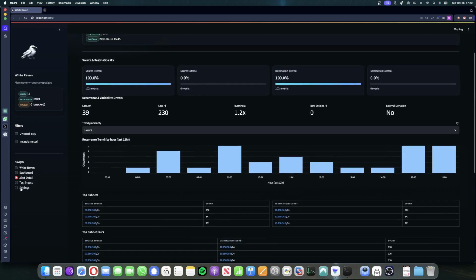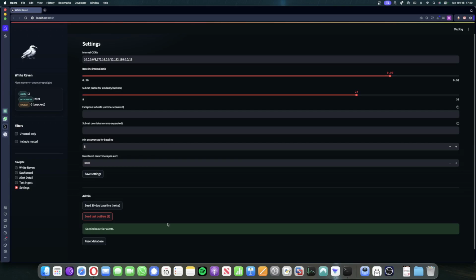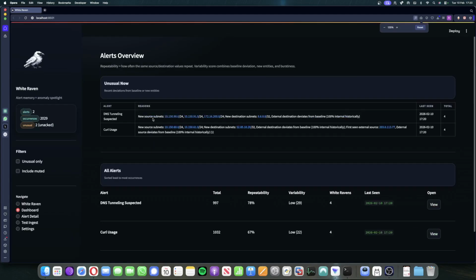Let's have a look, let's ingest some outliers. That's going to be 8 fairly randomly generated outliers, for the purpose of presenting the different possibilities that we have at the moment. So let's have a look at the dashboard. There we go. I hope you can see this clearly. Let me make it bigger.